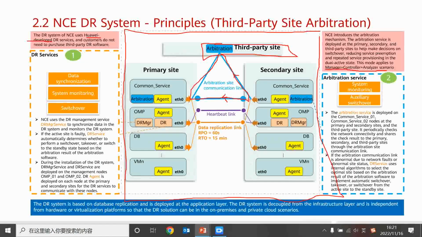So the arbitration nodes at the primary and secondary sites establish an arbitration site communication link respectively with the third party site. The arbitration site communication link can reuse the internode communication network or northbound network, or use an independent network.